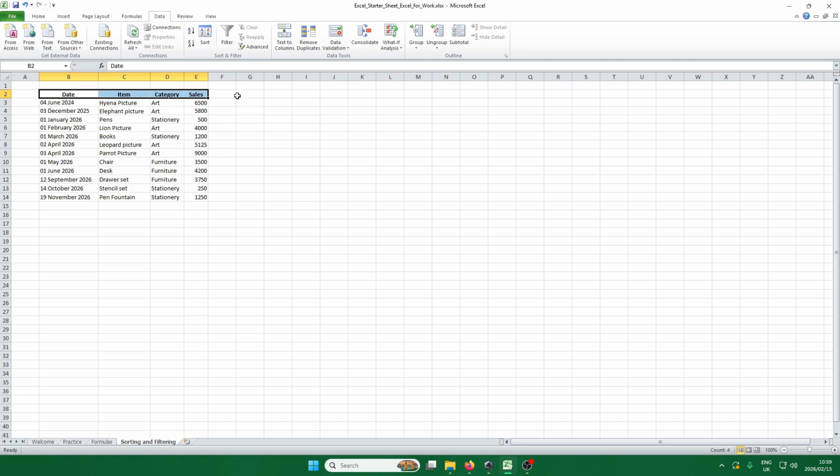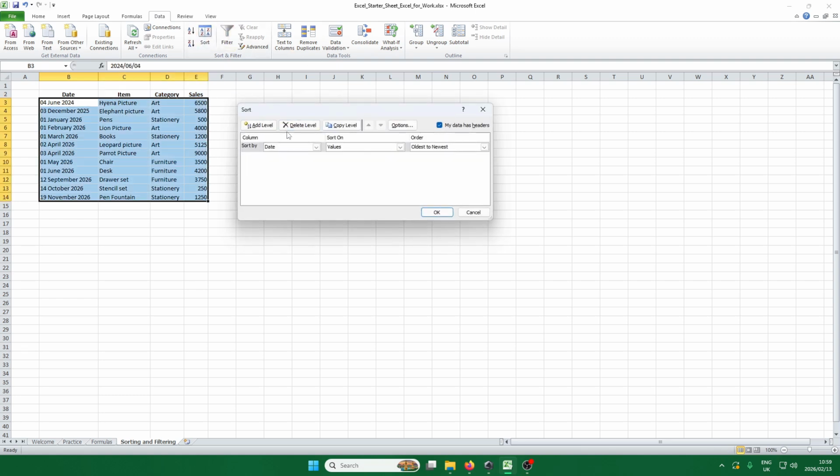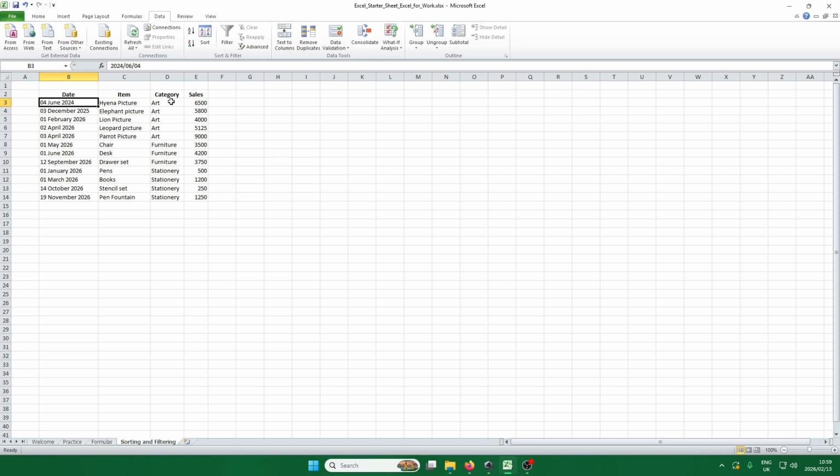This is how Excel works, and it starts coming into play. So let's just go back here, and we're going to sort by category, because this is going to be the best way to show you. We want it A to Z, and we click OK. You can see now it's put all the art, all the furniture, all the stationery.